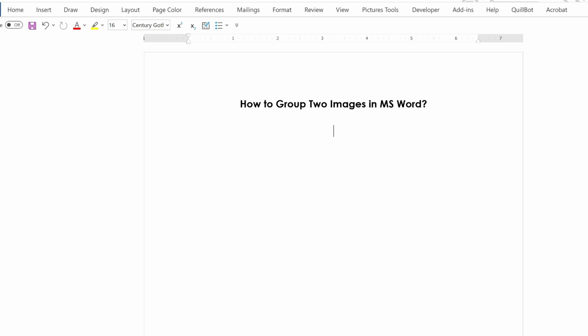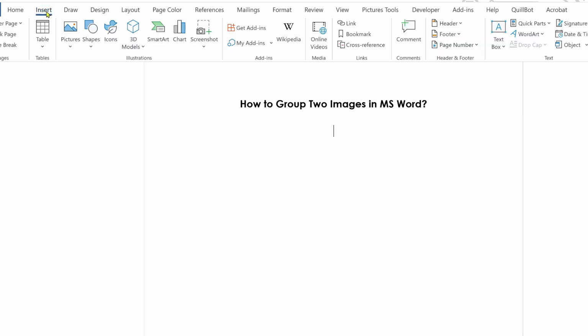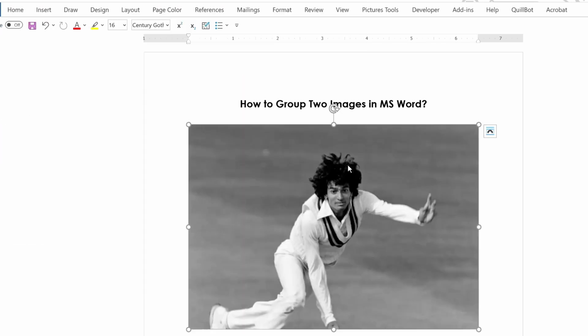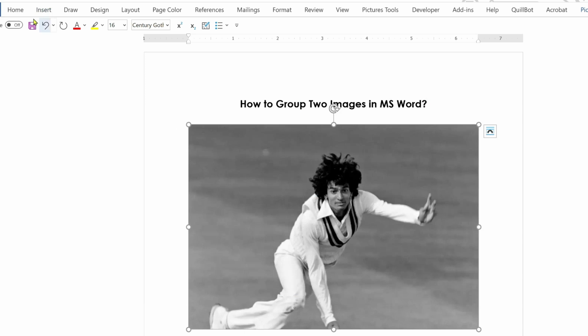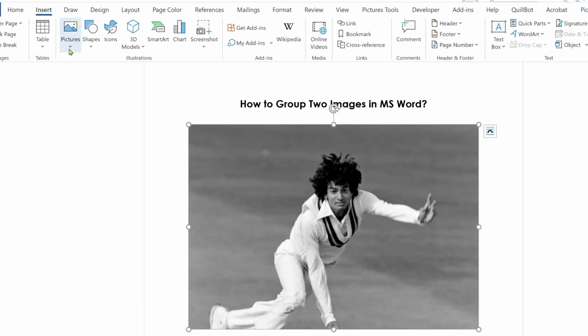Hey everyone, in this video I will guide you how to group two images in Microsoft Word. First, import the images. Click on Insert, Picture, This Device. Import the first image. Again click on Insert and import the second picture.